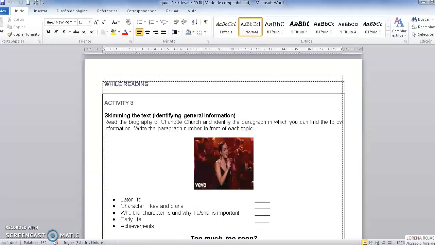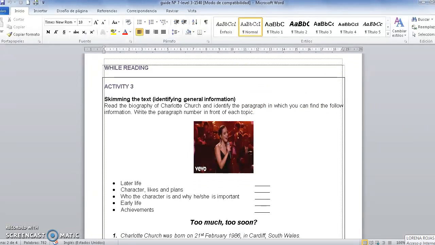Activity 3 is while reading. That means that we have done two activities before reading the text, and now we're going to do more activities while we're reading the text. Activity 3 is skimming the text. That means that we're just going to read for general information. So read the biography of Charlotte Church and identify the paragraph in which you can find the following information.